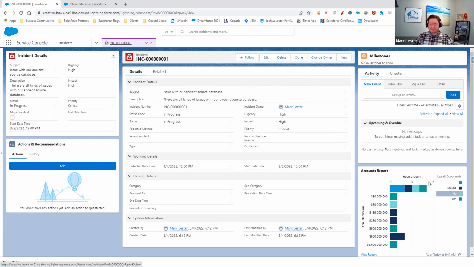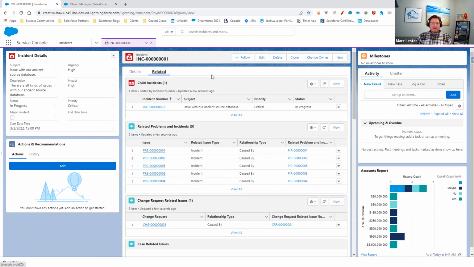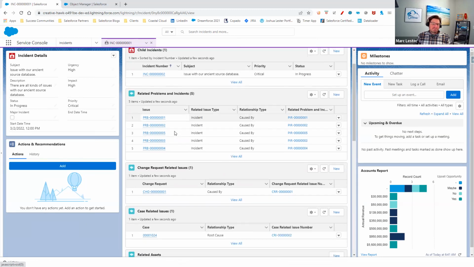You have your normal activity chatter, and I just added an account report chart just to show you some different components you can add to the page. And then from a related perspective, this is where I want to show the information. So for here, you can show for this incident, are there any child incidents that are related to it? So I created another incident and I related it to it, so you can see that these incidents are related to each other. Or, what are the problems that we've identified that are related to this incident? I identified 5 different problems and I related it, so you can easily see those and track those to completion.